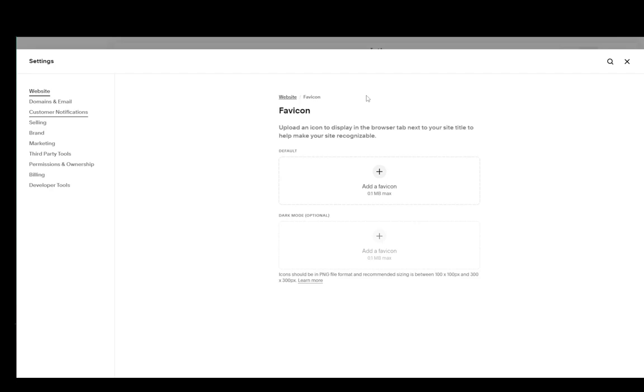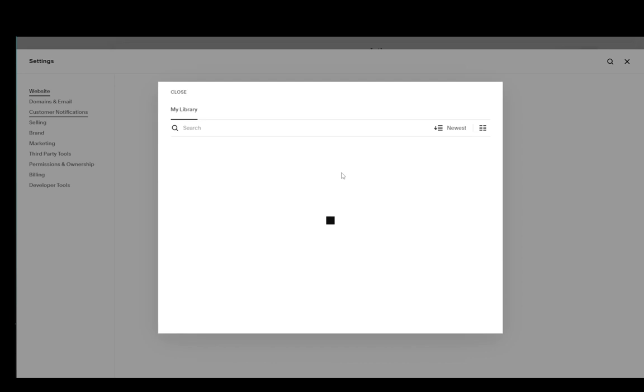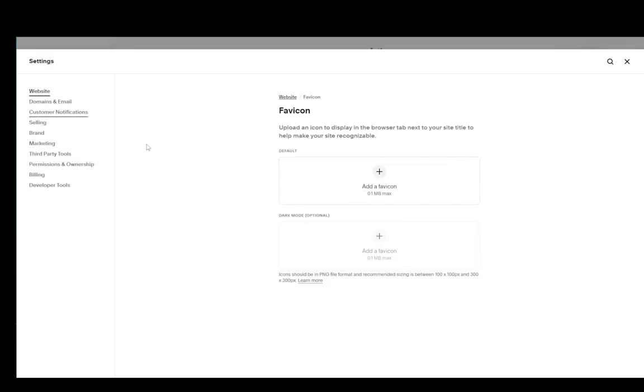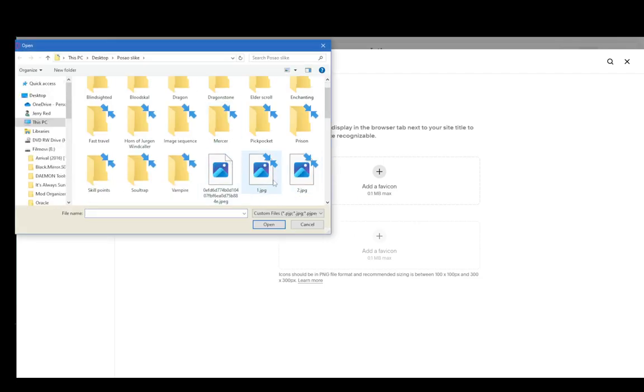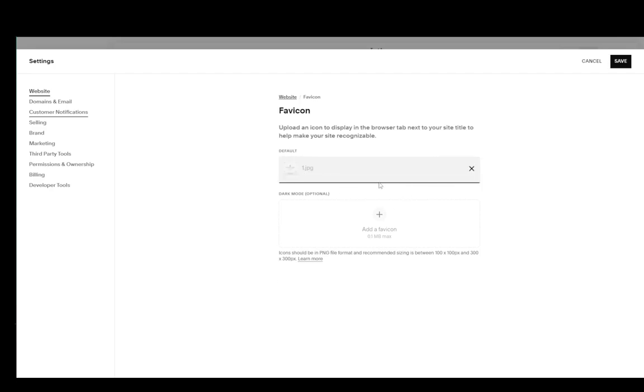Now, as you can see, you only have the allowance of 0.1 megabytes as the size of your icon. And you also have the option for a dark mode icon if you want it. Now, first you're going to need to click on this and click upload file, or you can select one from the library on Squarespace if you have already uploaded some certain icons into your content. However, what you need to do is click upload file and then select whichever image you would like. I'm not sure what this image is, but let's upload that.